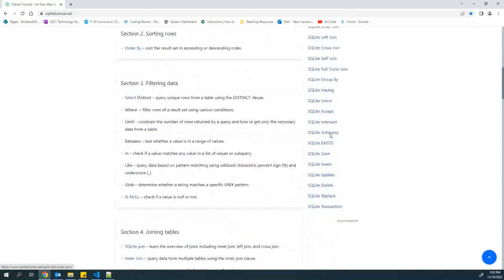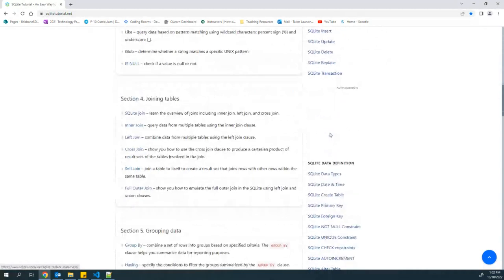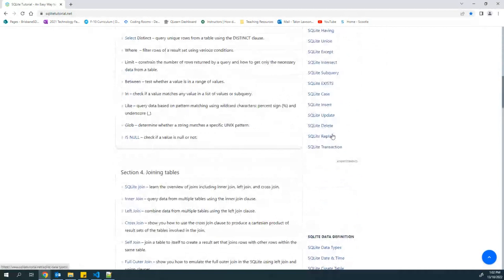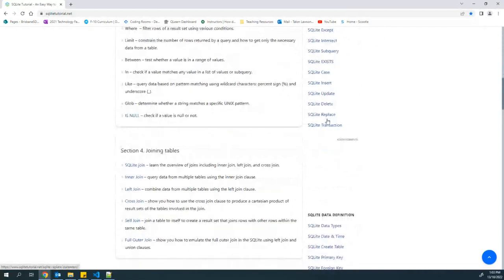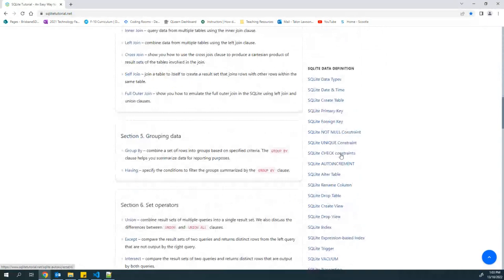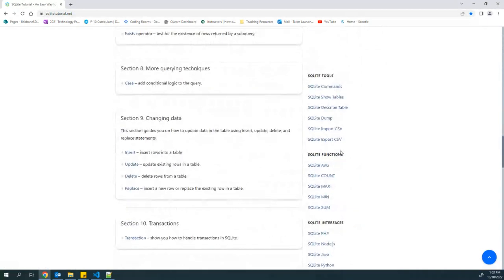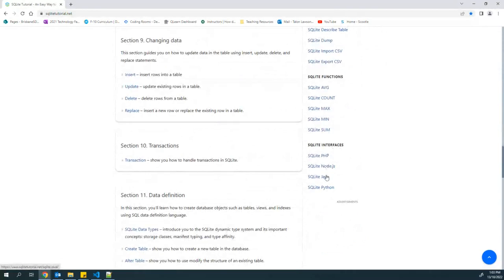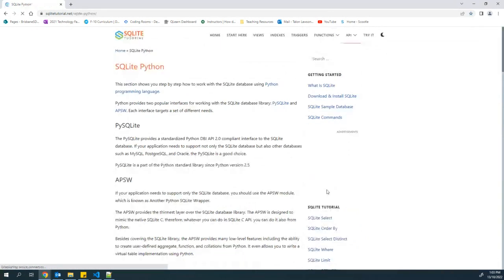If we scroll down further, even looking at creating, inserting, updating, all the sort of actions that we want to do, some more advanced stuff. And then down the bottom here, you can see how we can interact or interface SQLite with different languages. So PHP, so if you're doing a web application, you can follow those instructions. Java, Node.js, but obviously we're looking at Python. So this is where we'll be borrowing a lot of information from.